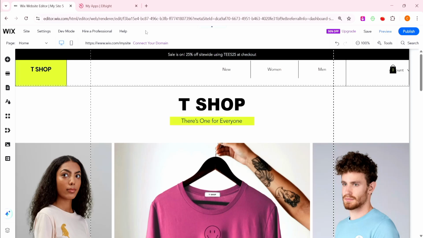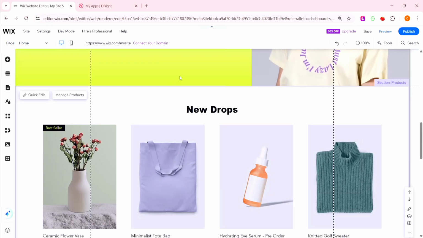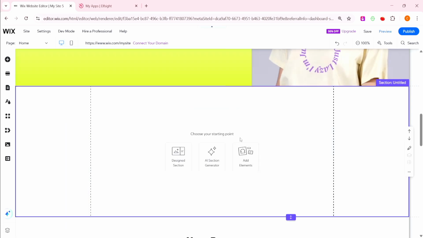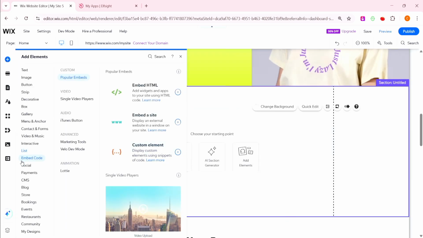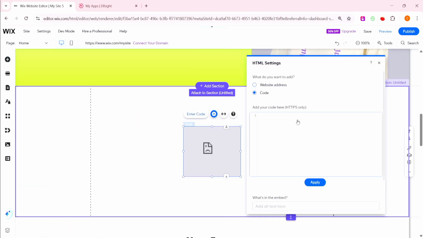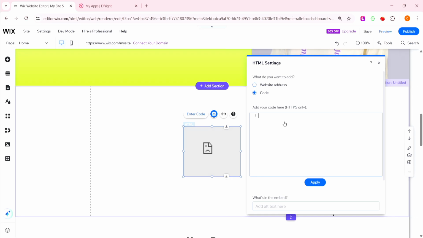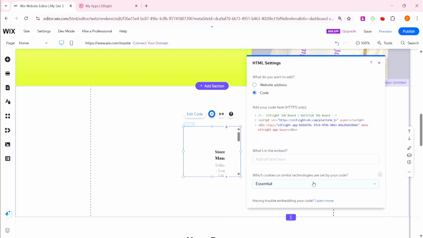Once you are on your Wix website editor, the first step is to choose what page you want to add your widget to. In my case, I will add this to my home page, which I can select right here. Then choose the section that you want to add your widget to. Click Add Section, click Add Elements, go down to Embed Code, choose Popular Embeds, and choose Embed HTML. When this window pops up, paste the Elfsight code here by pressing Ctrl V on your keyboard or right-clicking your mouse, then choose Paste, and click Update.